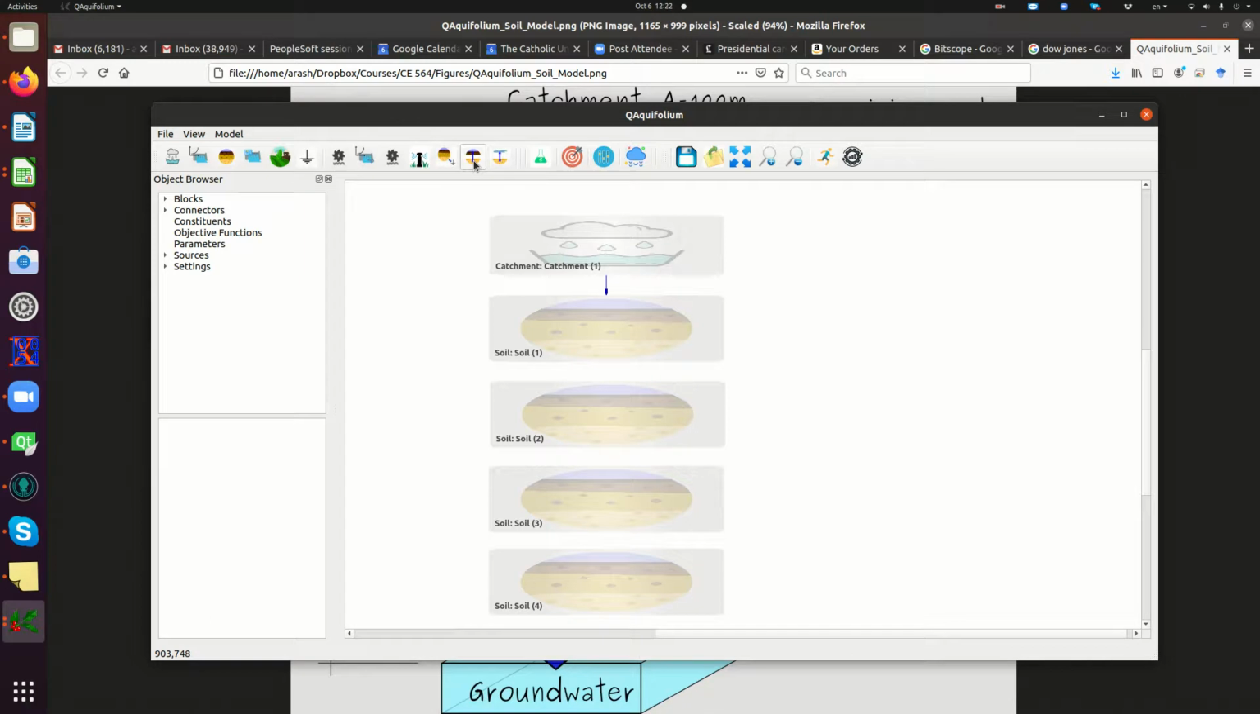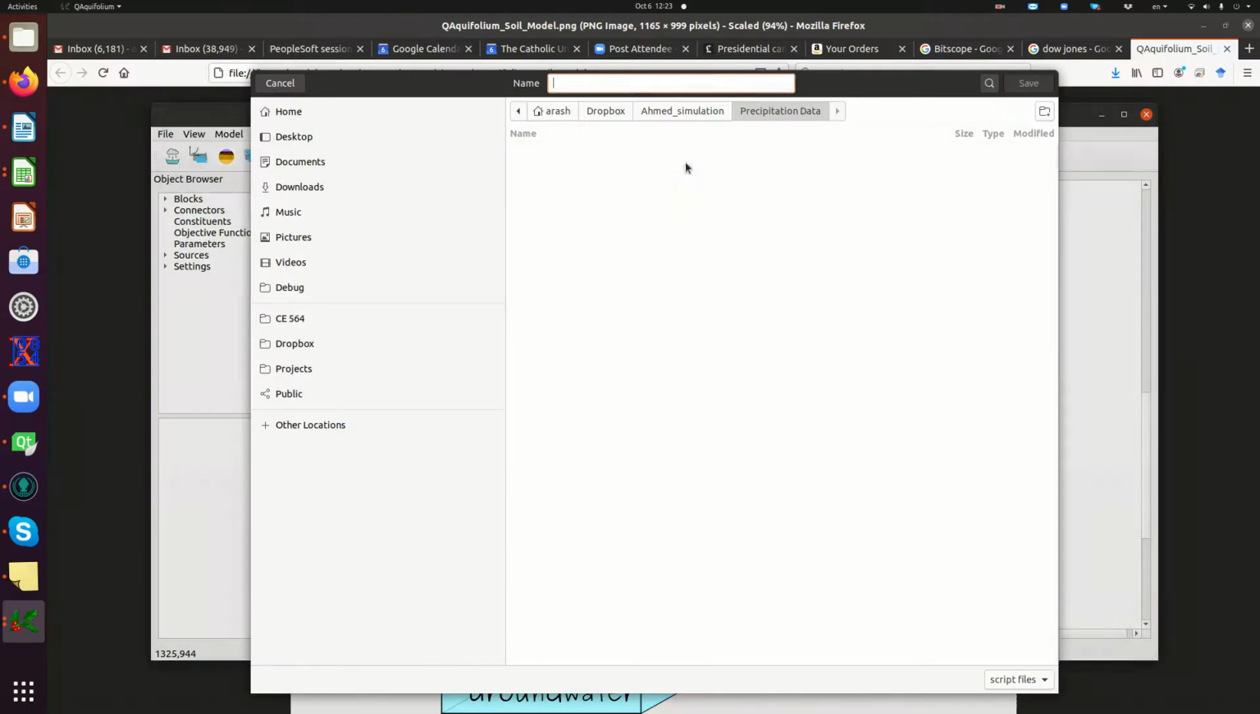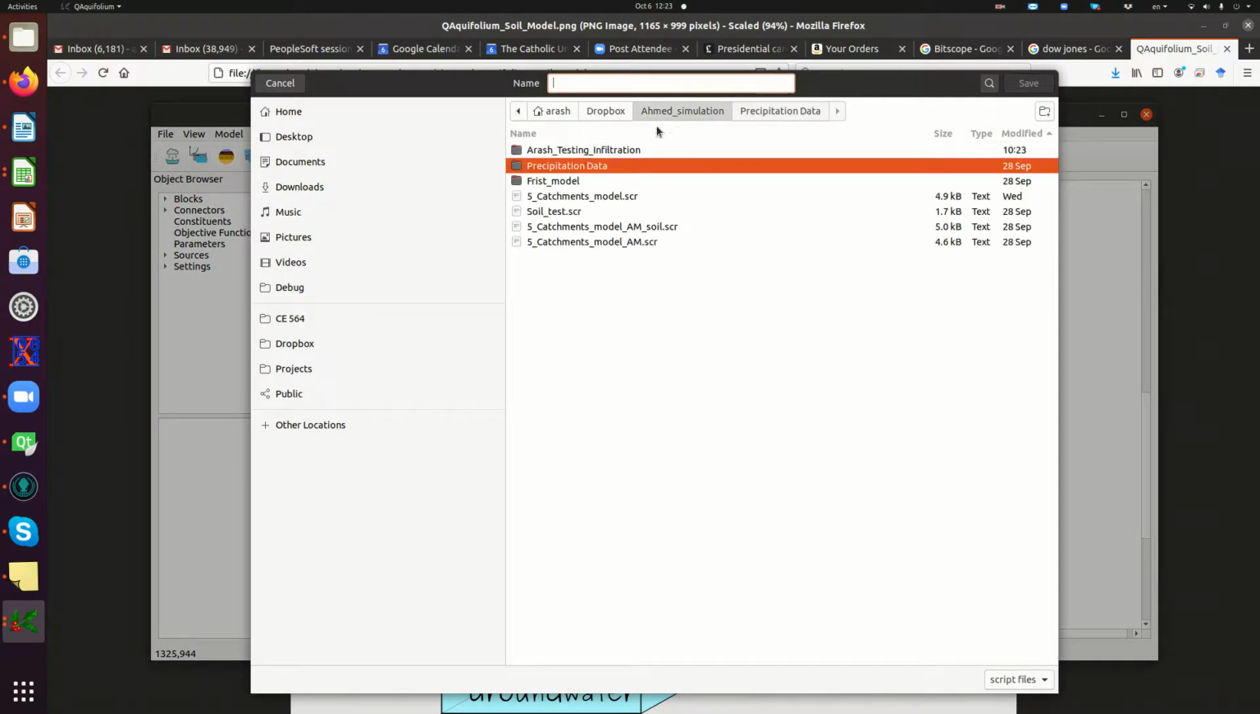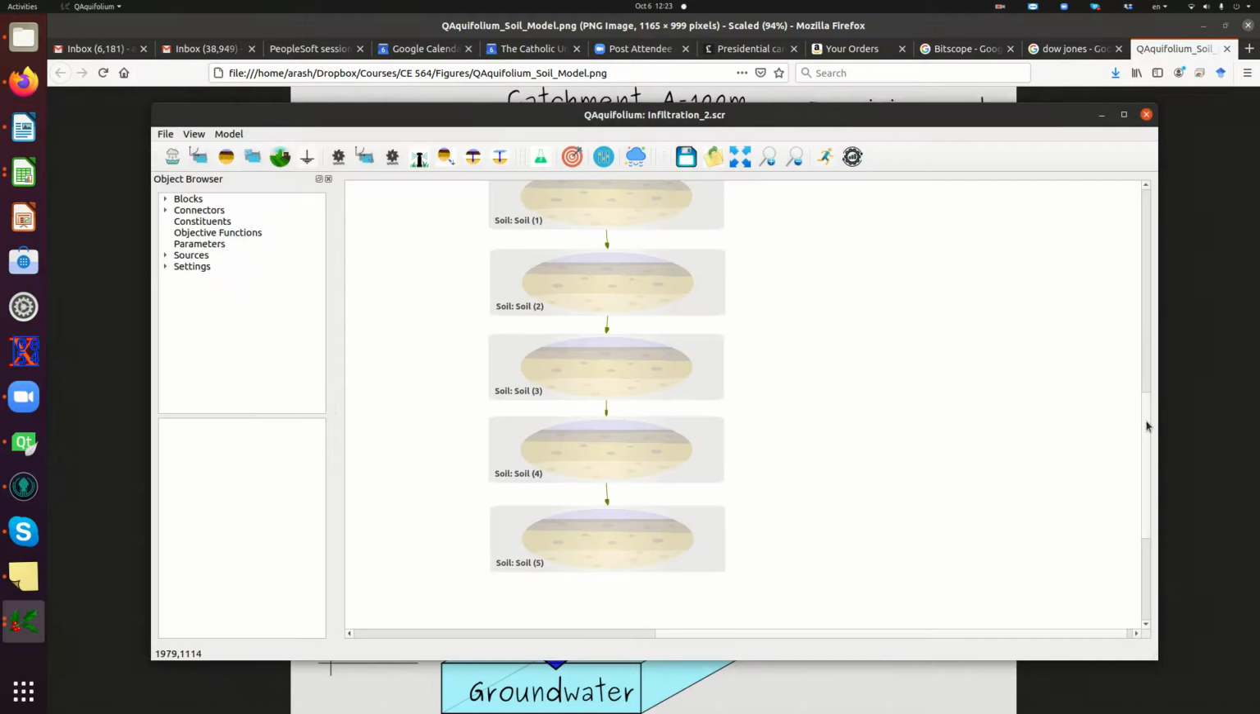And then for soil blocks to each other, I'm going to use a soil to soil connector, right? So I'm going to click on that soil to soil connector, and then I'm going to connect these. I have to make sure to click on it every time I want to add a new connector. And then the last one. Okay, now let me save my model. I'm going to save it as, let's say, infiltration 2.